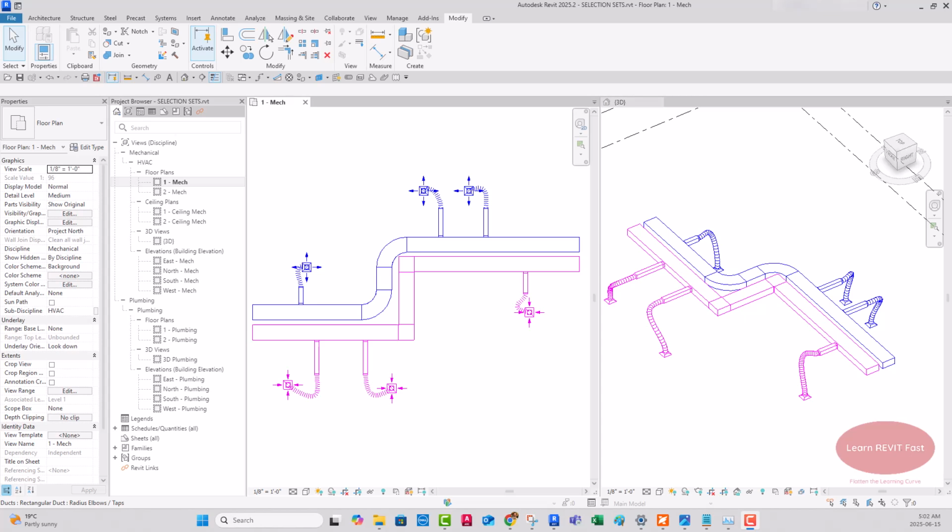This is a great tip for anyone using Revit in any discipline. It doesn't matter if it's pipes or architectural or structural or whatever. So you'll see what happens when I go through this.